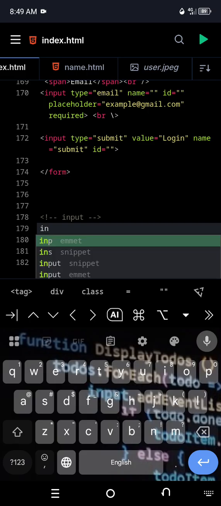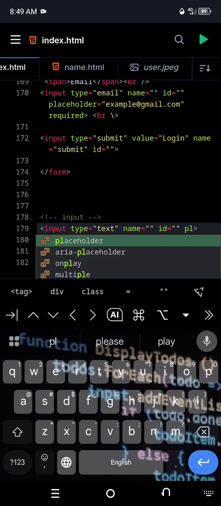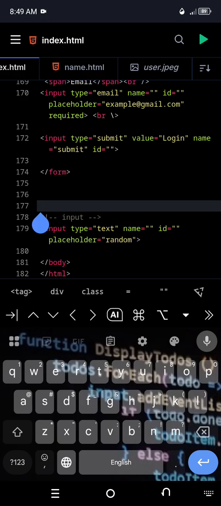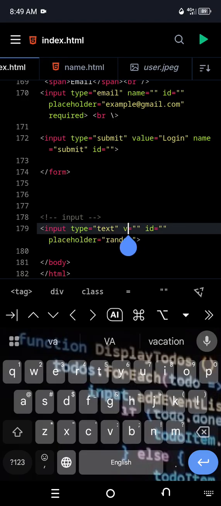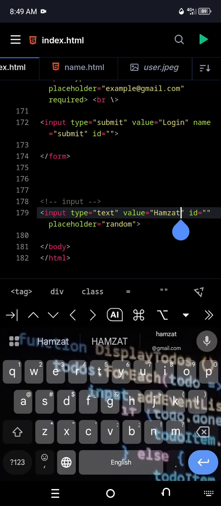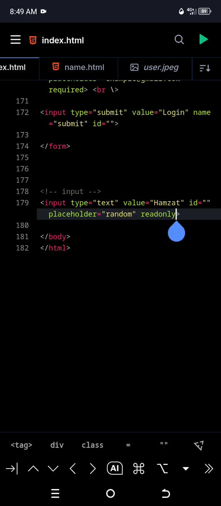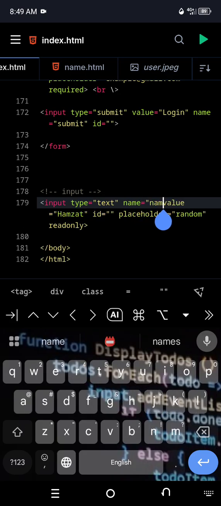So I just want to tell you about this read only tag that is there. Let's have this placeholder be random. Okay, let's say I now put this one. I can even put the value as now. Let me put the value as at now. And now change this to be read only. You know the type is text already. I've put the value. Let's put the name to also be named like this.